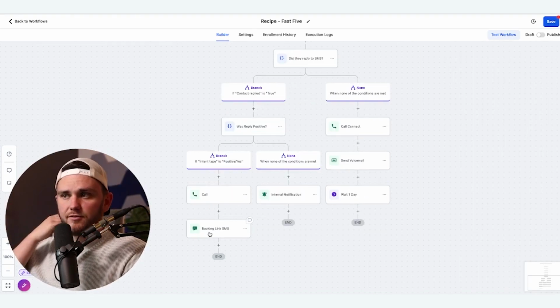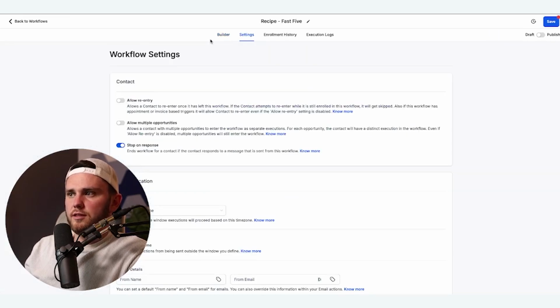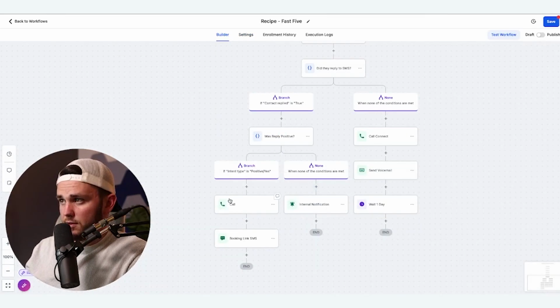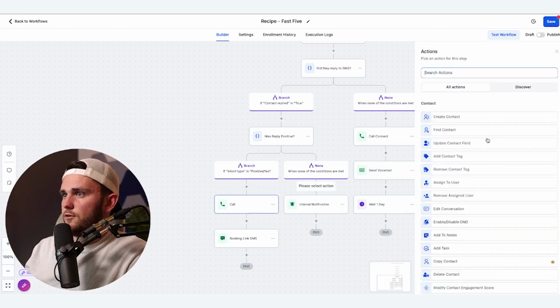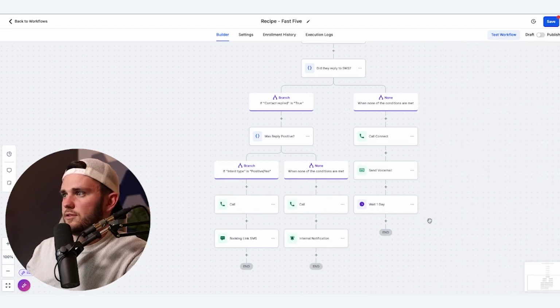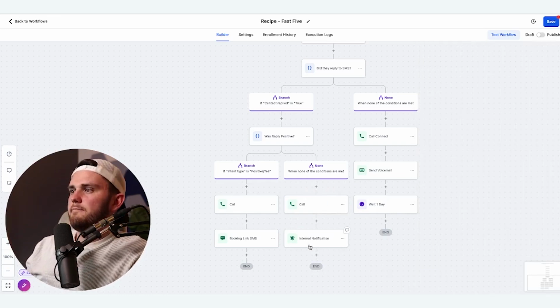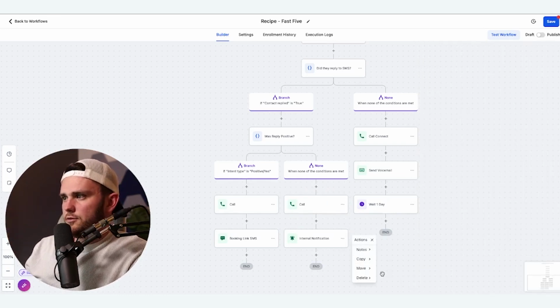And then in this case, if they don't pick up the phone, it will send them the booking link. If they do pick up the phone, we have stop on response toggled on, so it won't send them the booking link. Perfect. I could also add another one here, copy this info and say they have not tried Himalayan salt therapy previously. And that way the person calling has a little bit more context on that lead. And then I could add a text here or send it to AI or something else after that initial call.